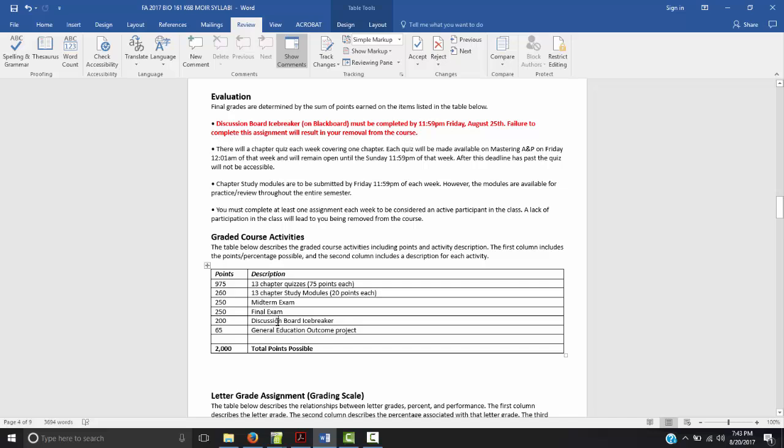Now I mentioned this discussion board icebreaker, and this first bullet point is in red and in bold for a very critical reason. Because this is an online course, you must show that you are an active participant in the class within the first week. This is true for all online courses, not just mine. This is true for every online course at the college. So your first assignment is due on the discussion board.